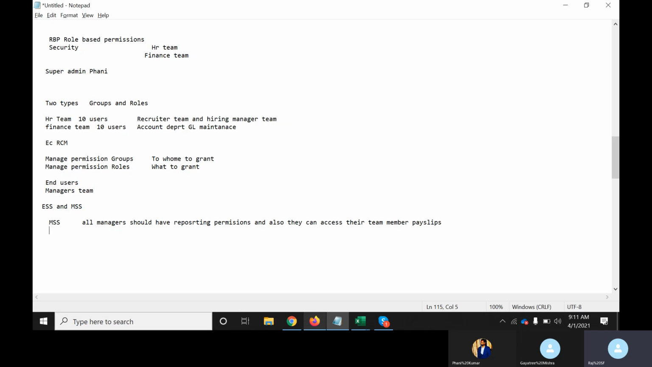Then the second requirement is ESS, employee self-service. All employees can view their own profile. Even a manager or a normal user or even the CEO also has to access their own profile. And along with that, any employee can request leave. These are the two permissions they want.